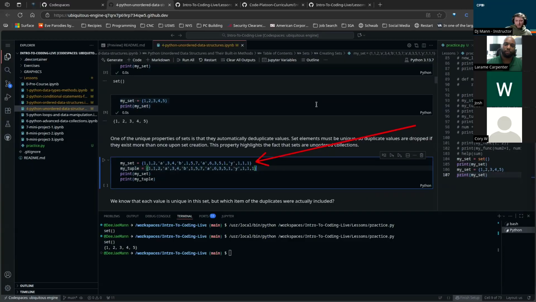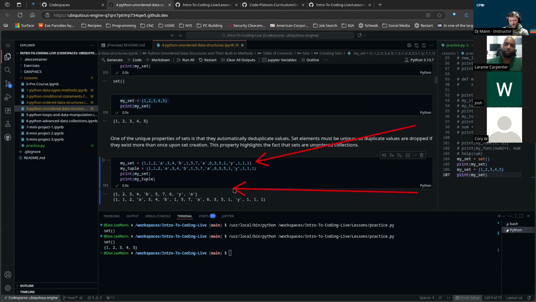Well, how about we hit the play button and see here? So it's not really an error because it's not a bad value. But it also does not add them. So it automatically deduplicates values. You can use this as a shortcut way to remove duplicates from something.